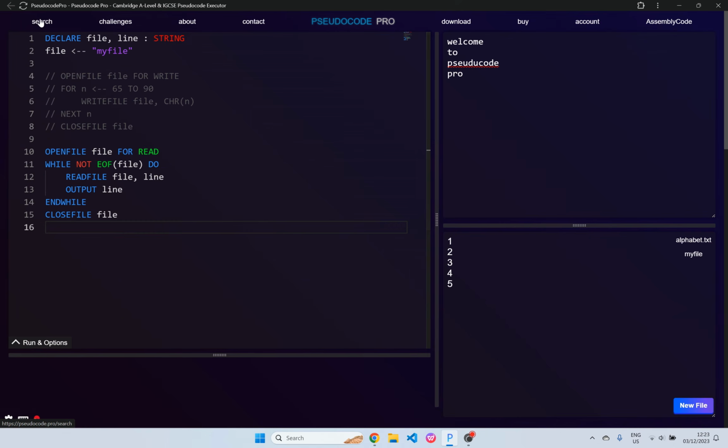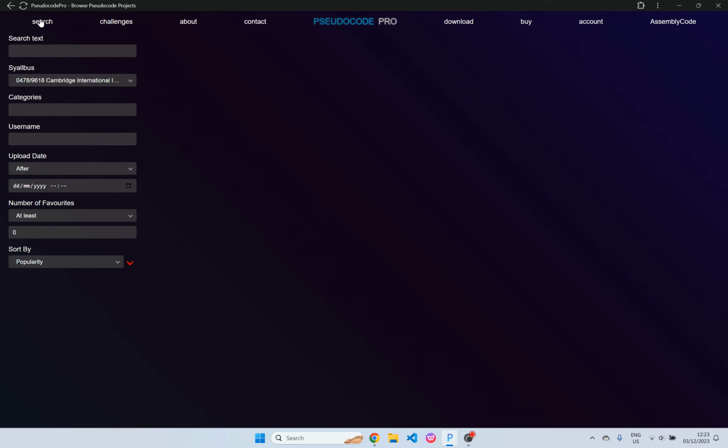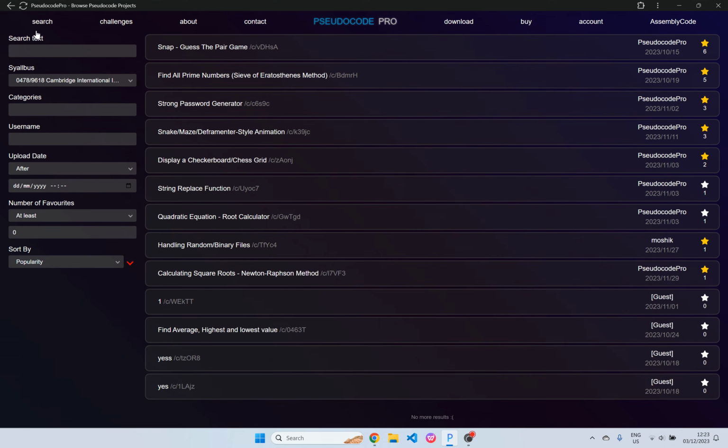But I think the next thing is if we go to the search, and let's just wait. Okay, it seems my internet is a little bit slow. But this is where, if people have uploaded public programs, other people can search for them here. Currently we've only got about 12 or something, so it would be good if people could upload their own programs.